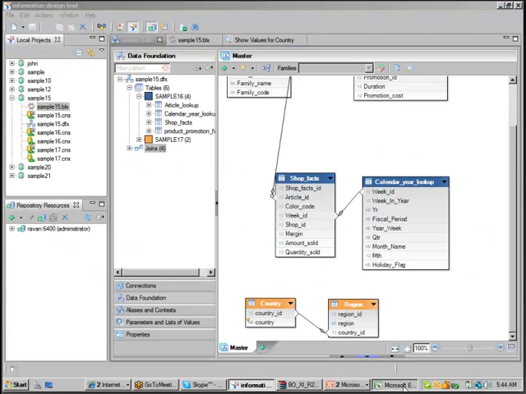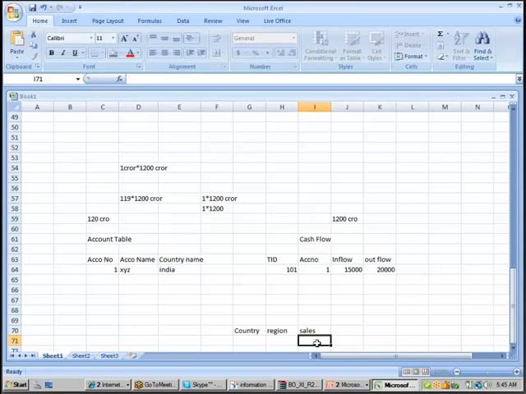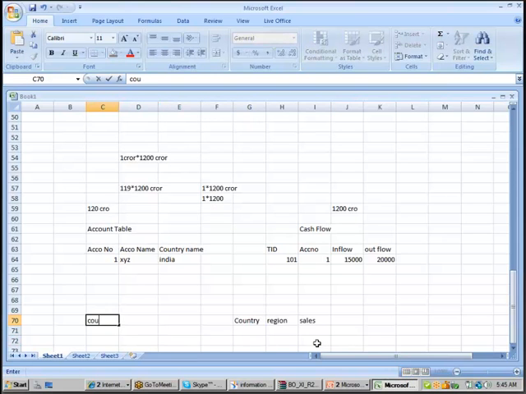I have a requirement in my report. I want two reports. Report one is country, region name, sales. The second report is, my customer is asking to display only country name and sales. Now you are going to satisfy this report requirement on top of the data warehouse by creating a universe.